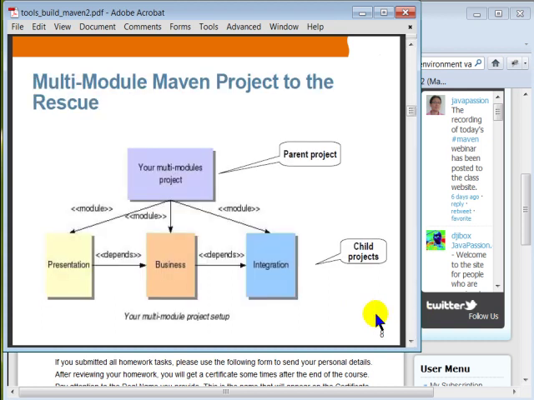So this is the structure of the parent project and child projects. This is your multi-module project representing the parent project, and then the presentation project, business project, and integration project are child projects. The presentation project has a dependency on business, and the business layer project has a dependency on integration, as we talked about. So these child projects are called modules. That's the reason we call this form of Maven project a multi-module project.